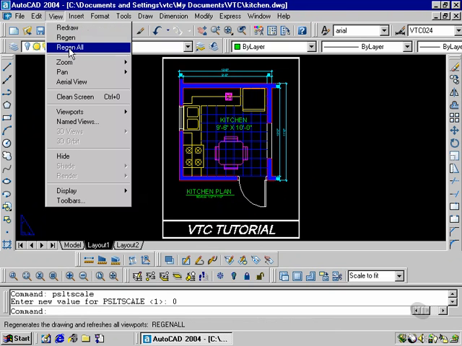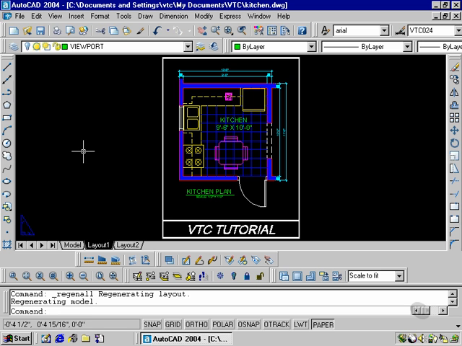We talked about Regen, which recalculates the information on the screen, but Regen only works for the current space in which you're in, so it would only work in model space or paper space. When I select Regen All, it will regenerate both the information in model space and in paper space. When I click that, now you can see that the lines appear properly, and that's what I want.